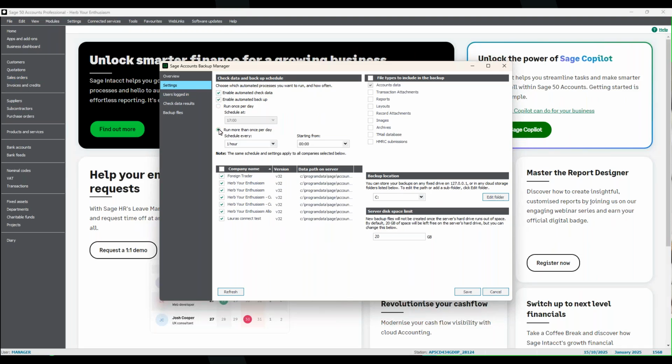If you'd rather run it more frequently, you can run it multiple times a day. You could run it every hour if you wanted to. There is a drop down, so you can choose. You could do it every 12, 6 or 3 hours, and you can choose a time to start from as well. If you have multiple companies, say some old companies that you're not using and you don't want to take backups for, but you've just got them in there to refer back to, you can untick the companies that you don't want backups running for, and equally you can tick the ones that you want them to run for.